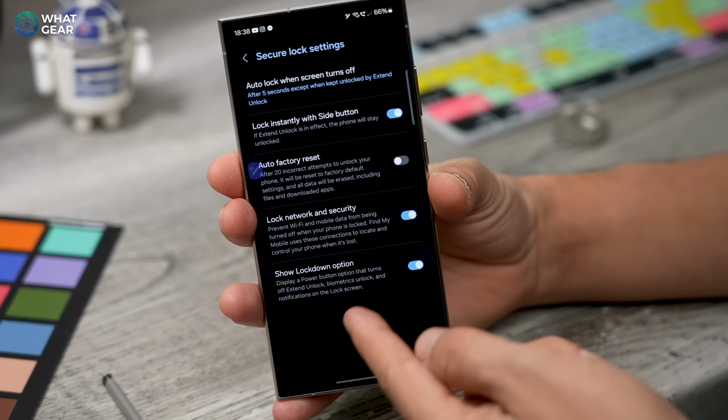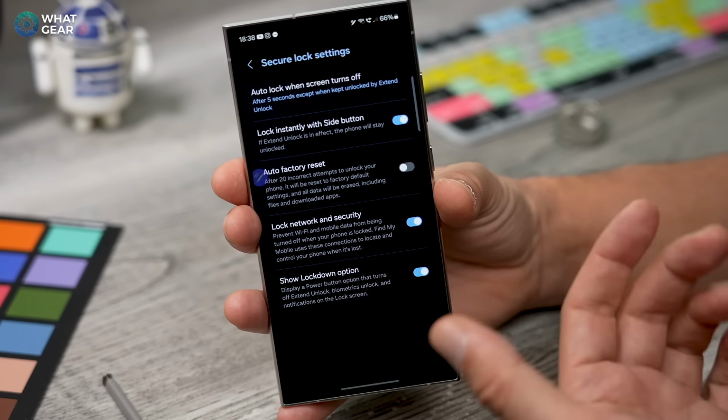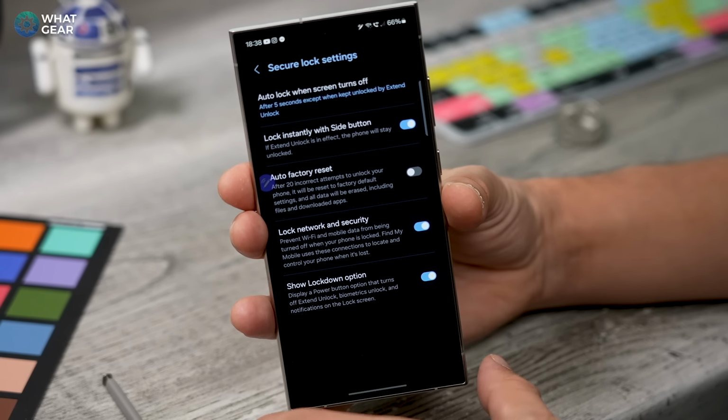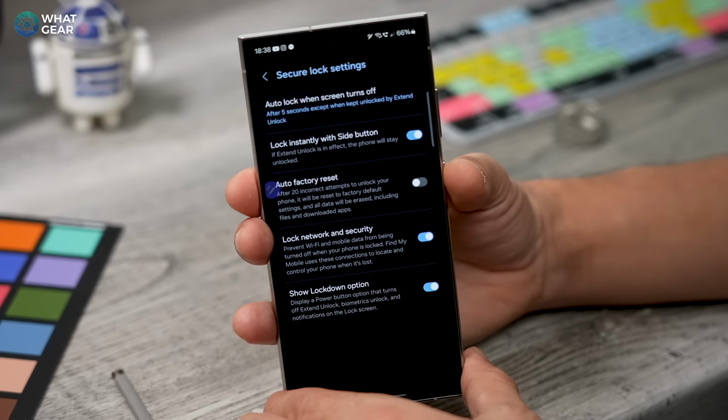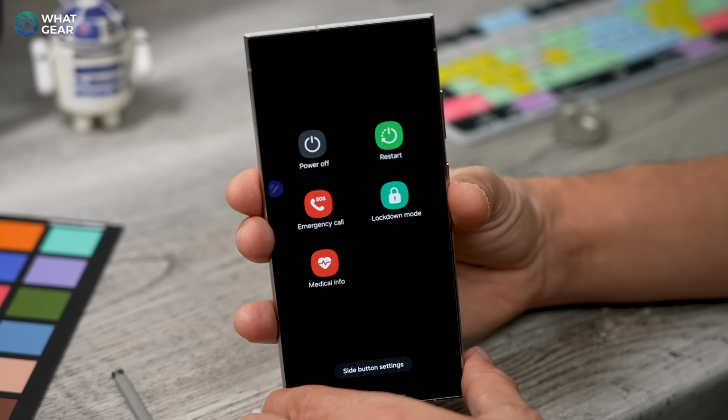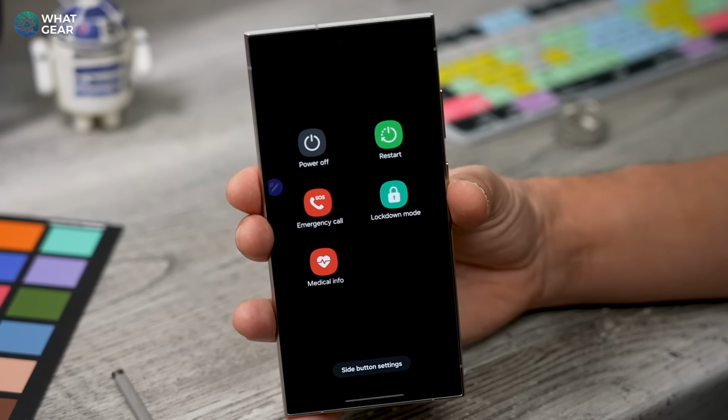The great thing about enabling lockdown though, is you can use it only as and when you need to. To access the lockdown, all you do is hold the power button down and you'll see right there, we have the lockdown mode available to us.